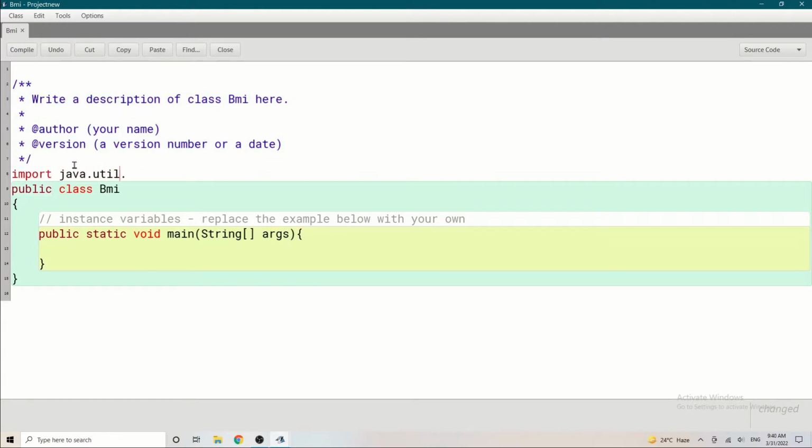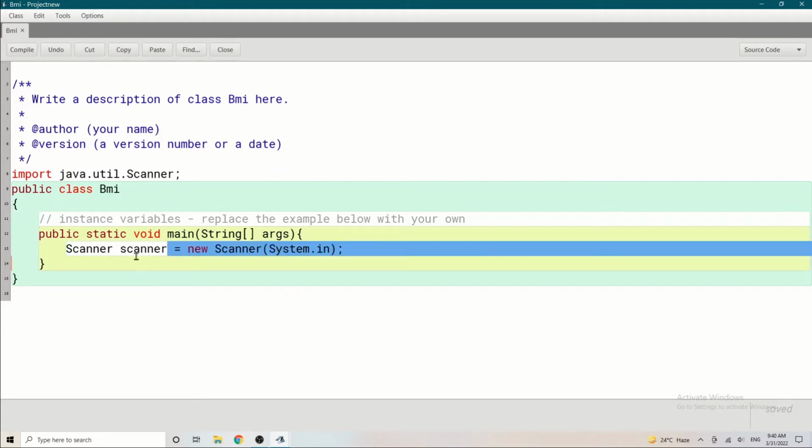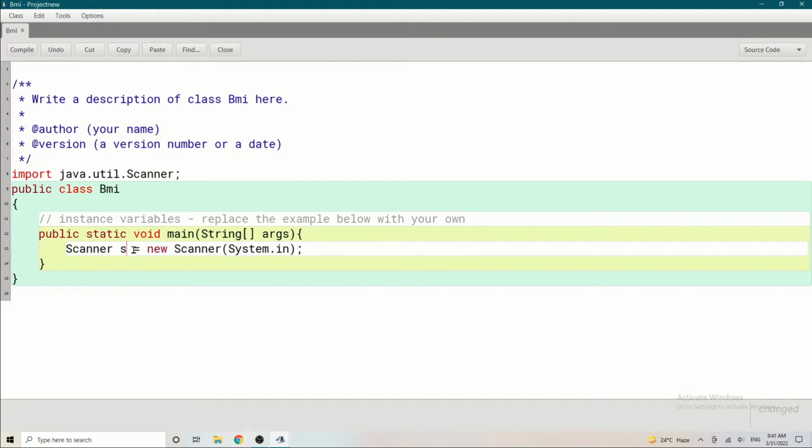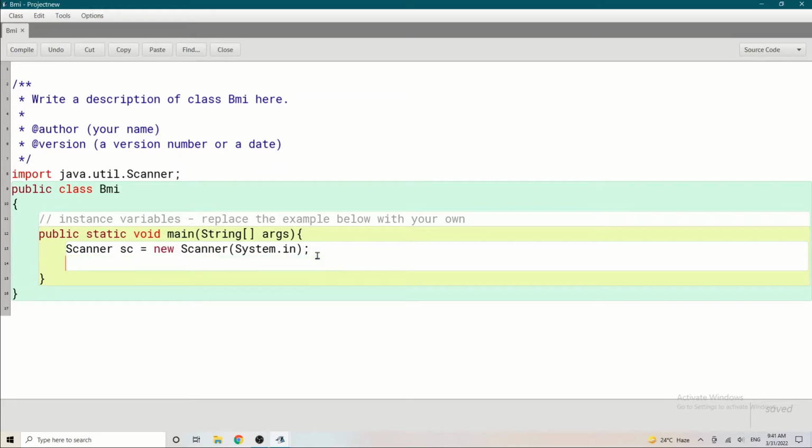Import java.util.Scanner, and now we'll make a Scanner. Scanner is equal to new Scanner, and we have to take the input, so System.in inside the brackets. You can basically name this anything, like you can name it sc, which is short, so I'll use sc. So this is a variable, you can name it anything.